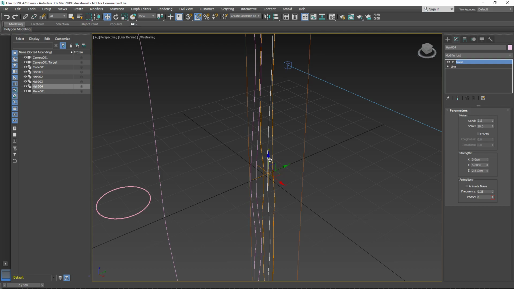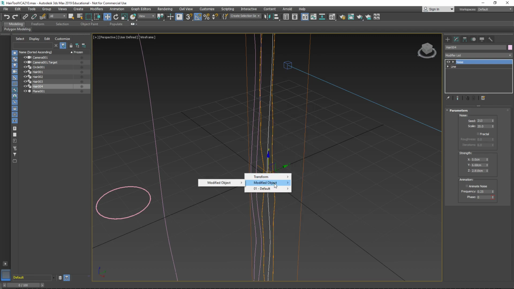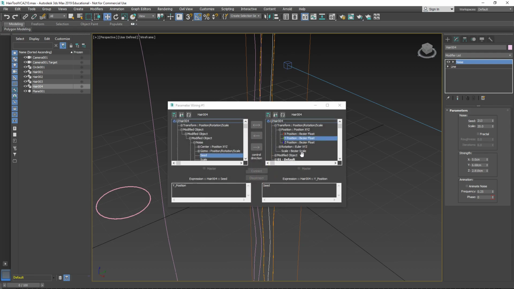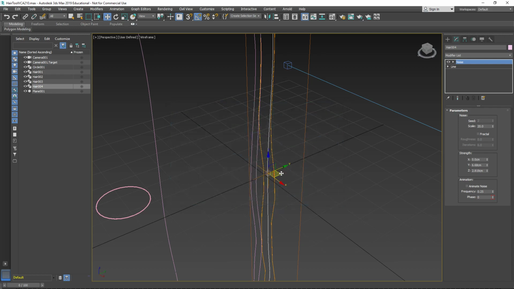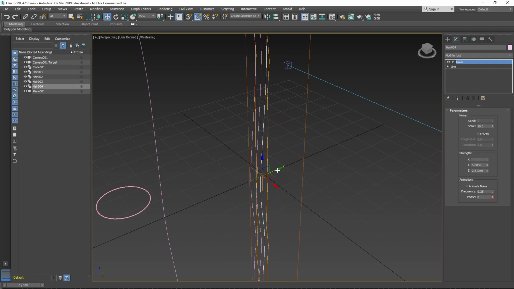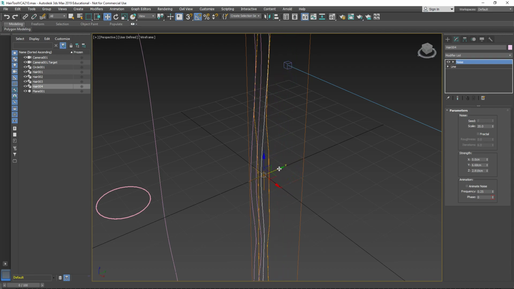So what I'm going to do is right click on this. I'm going to go to wire parameters, modified object, noise, seed. And then I'm going to wire it to the same object's position Y. And it comes up with this dialog, so I'm going to wire from position to seed, that way, and connect it. And now what happens is every time I move it on the Y axis, it changes the seed, and therefore it changes the shape.